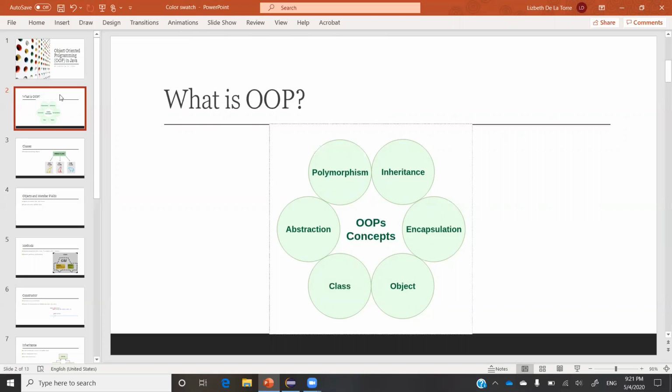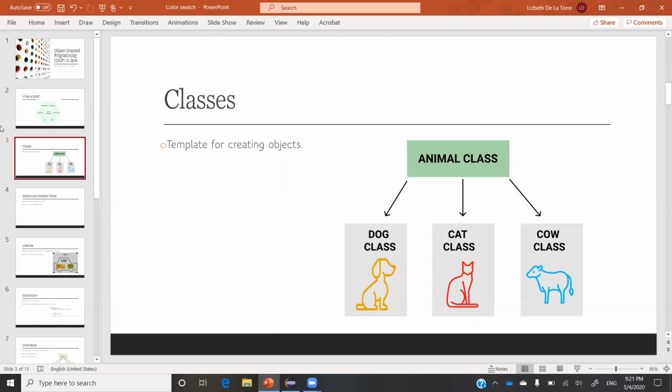And some of the concepts that you will be seeing are polymorphism, abstraction, class, object, encapsulation, inheritance. These are very important, and you will be seeing them throughout my code and throughout the PowerPoint. I will go through almost all of them. So then next, let's talk about classes.